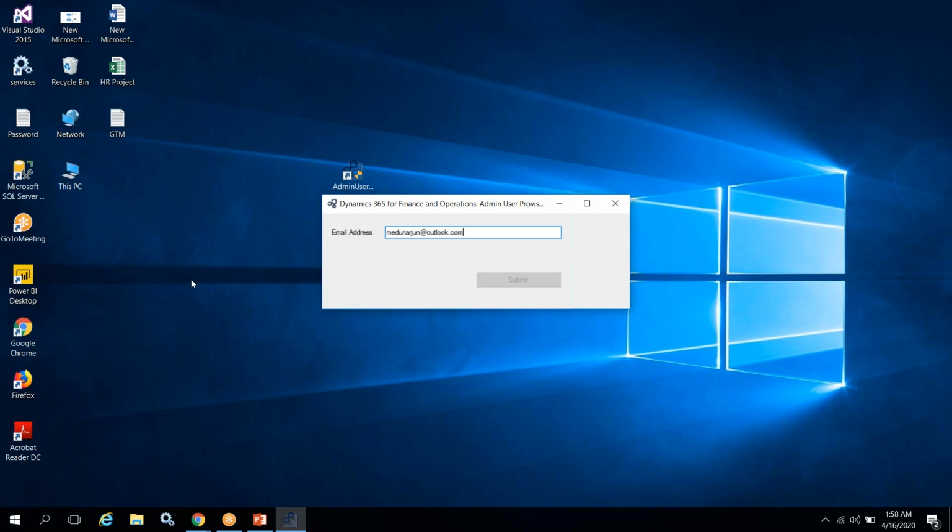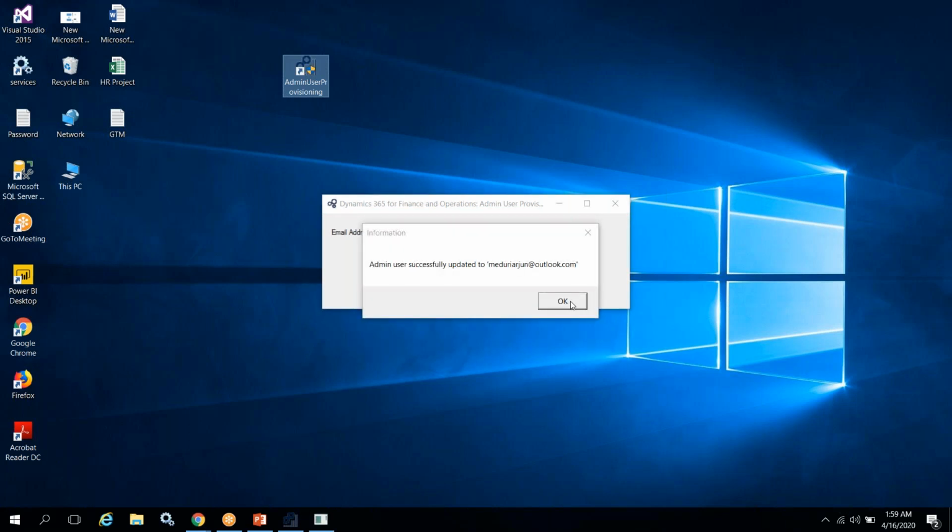Just create one Outlook ID, Live ID, or Hotmail ID. Anything is fine. There is an application called the admin provisioning tool. In this admin provisioning tool, just paste your ID and click on submit. This user ID is configured as an admin user. Through this user ID, we can access the front-end application. I'll show you where exactly this admin user is configured in our application once the application is opened.